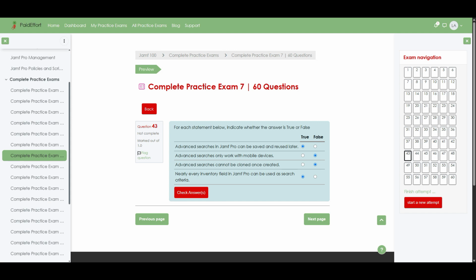Starting with the first statement, advanced searches in Jamf Pro can indeed be saved and reused. This allows administrators to avoid rebuilding complex queries from scratch, which is especially useful in large environments with recurring compliance or inventory checks. Moving on, the claim that advanced searches only work with mobile devices is false. Jamf Pro supports advanced searches for both mobile and computer devices. Although there may be some differences in available criteria depending on device type, the functionality applies broadly across platforms.